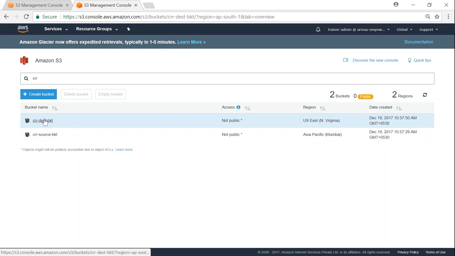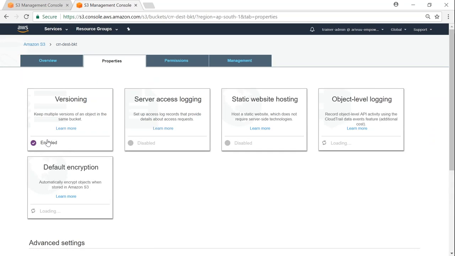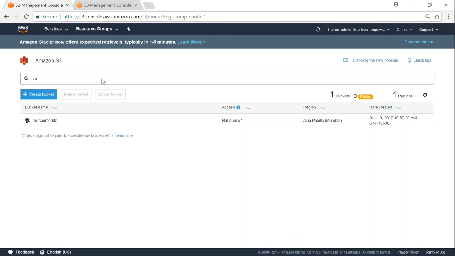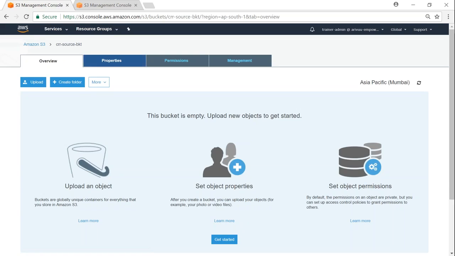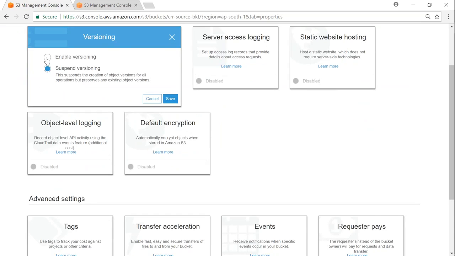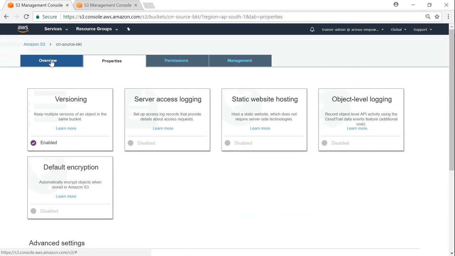So let me open the destination here, and I'm going to go to properties and ensure that versioning is enabled on my destination. You see here I'm on my destination bucket, and let me go back to my source bucket, and it gives me an error saying properties were not set. So I'm going to quickly go to my properties and see if versioning is set or not. So for some reason it is not set in Mumbai properly. So let me go ahead and do that. So versioning is set on my source bucket as well.